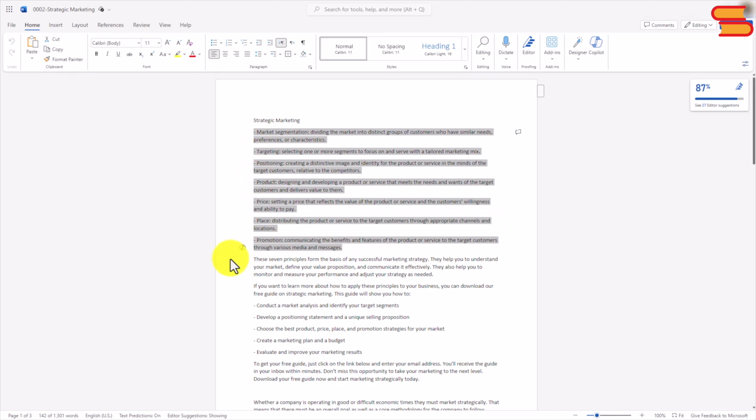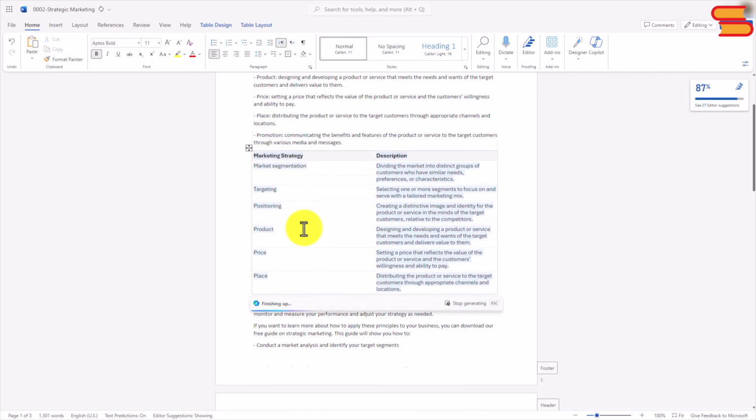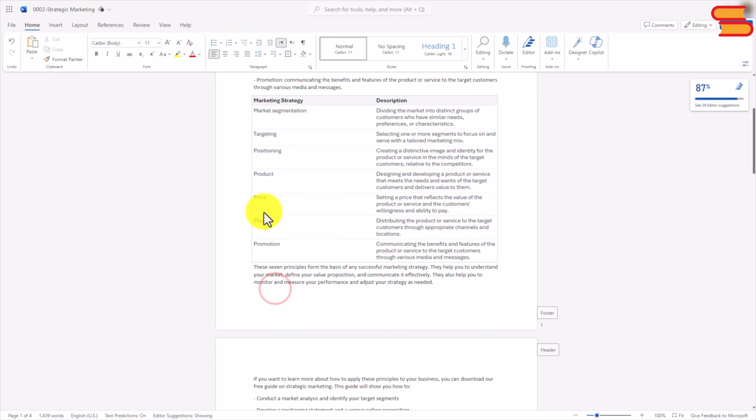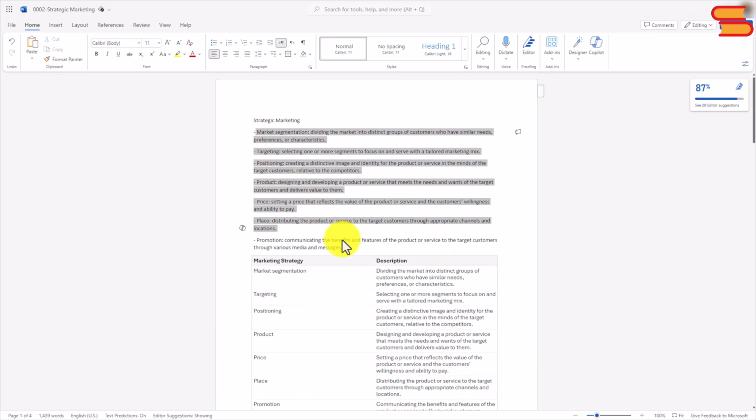We're going to highlight them. And what we're going to do is click on Copilot. And you're going to notice here that there's one element that says visualize as a table. So in this part, we're going to visualize this part as a table. And so we're going to give Microsoft Copilot the opportunity to turn this information that we have here into a more visual element. And we're going to keep this element. And we're going to delete the other information.